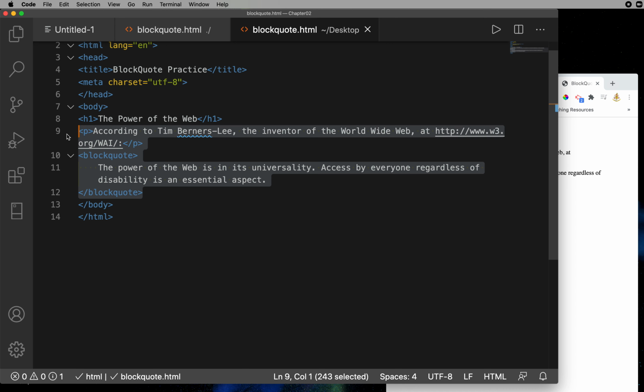Okay, so I'm going to highlight the area that I added. My opening P tag is here. I typed this sentence, and then my closing P tag is here. My block quote then opens, and then my block quote closes once I have finished that quotation.